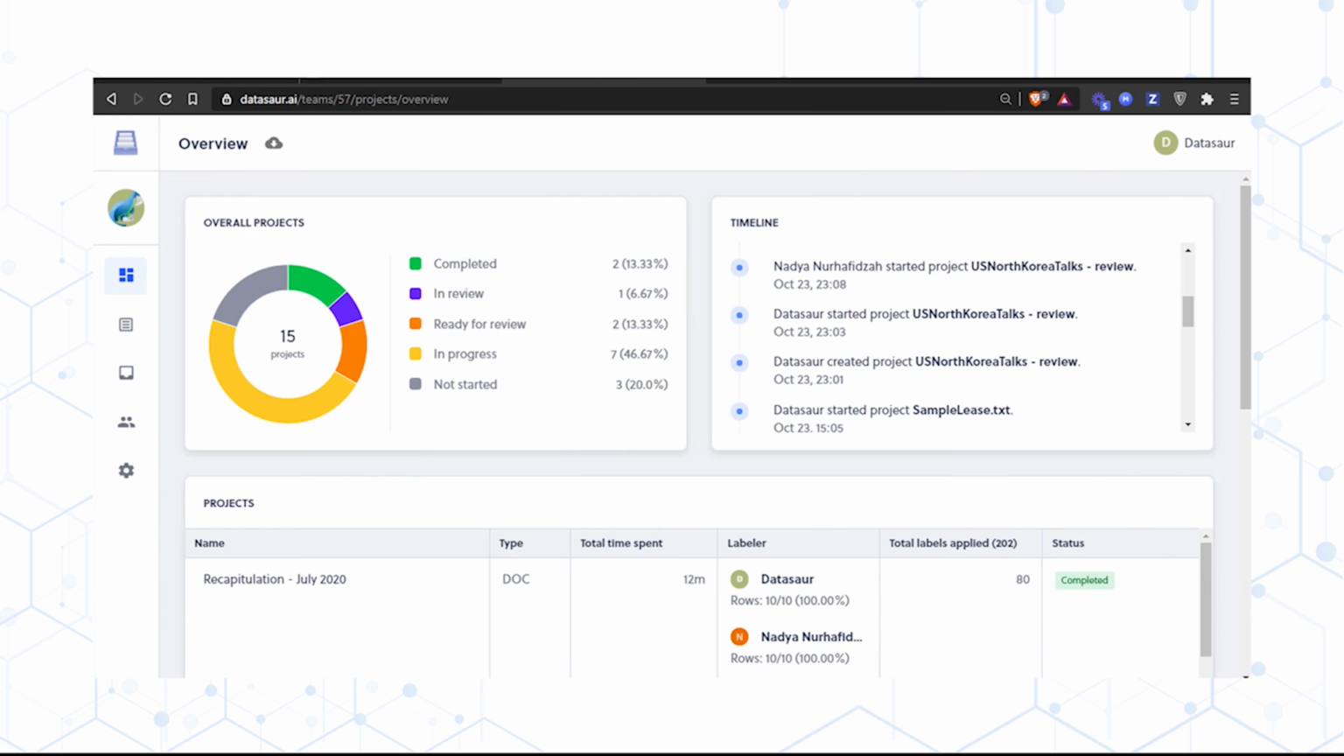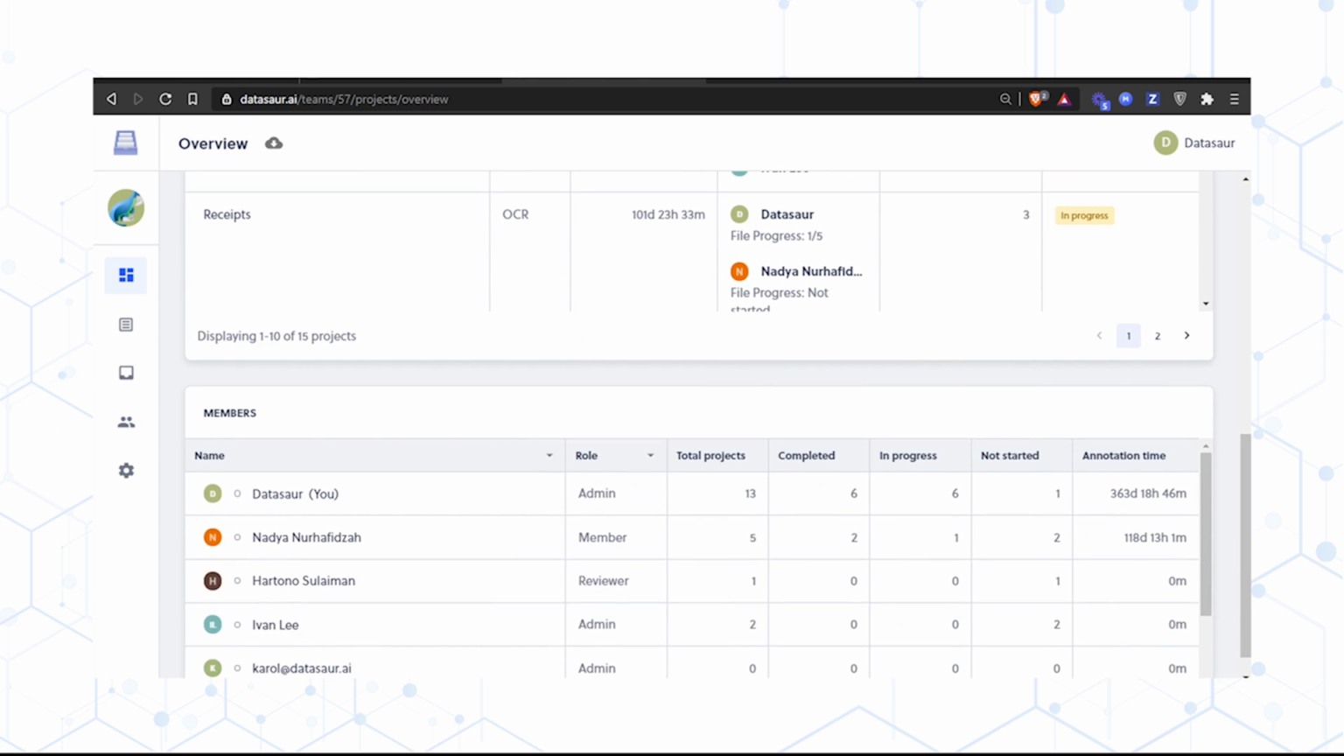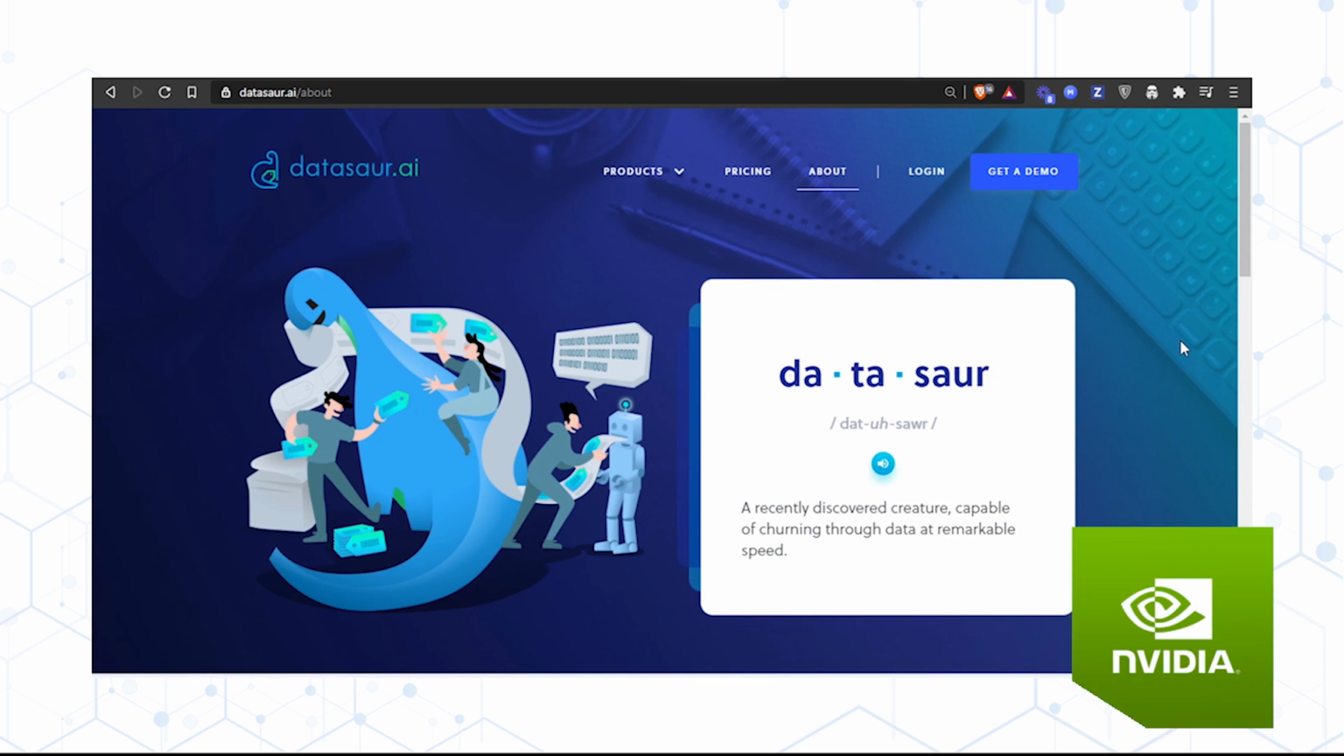In addition to our interface, we have built-in support for teams of labelers. You can create and assign projects to different team members, track progress, and review the work once it's complete. All of this lays the groundwork for a direct integration with NVIDIA's NeMo toolkit.